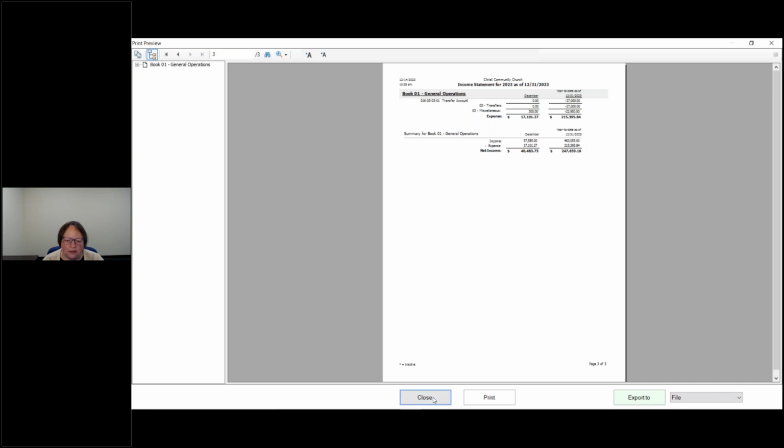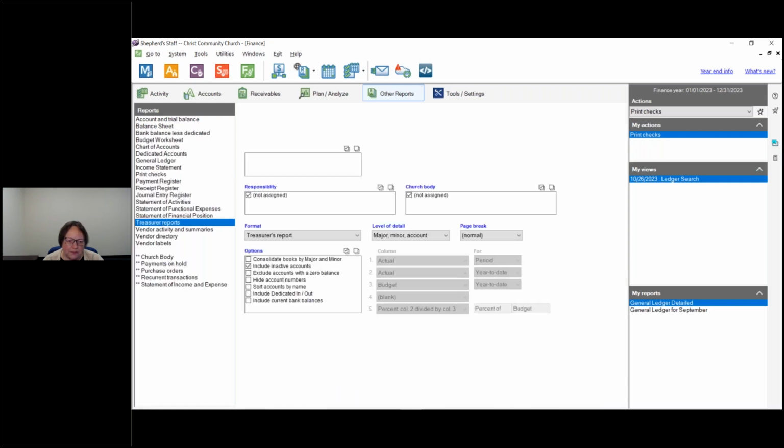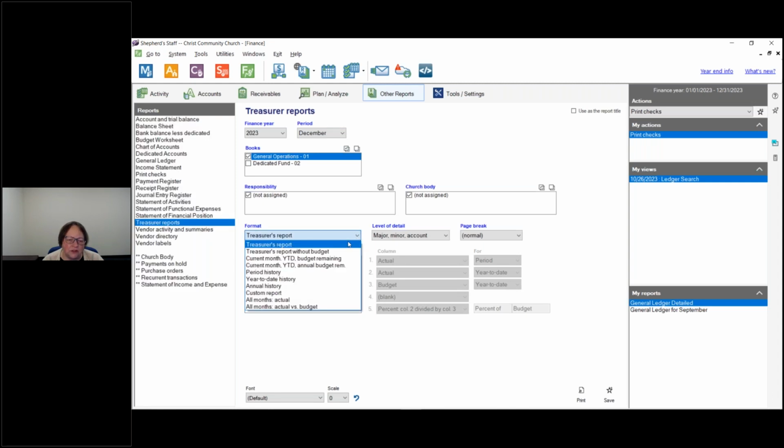I'm going to go ahead and click close here and show you the other reports that you might use to be a little closer to your previous statement of income and expense. So we'll go to the treasurer reports here. And there's a lot of formats that you can use in the treasurer's report. One that's most beloved, I think, and is closer to what people are used to using is the current month, year to date, and budget remaining report.